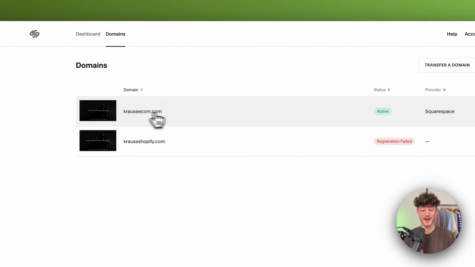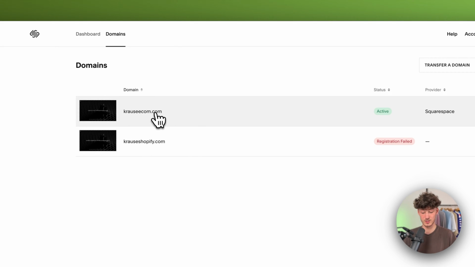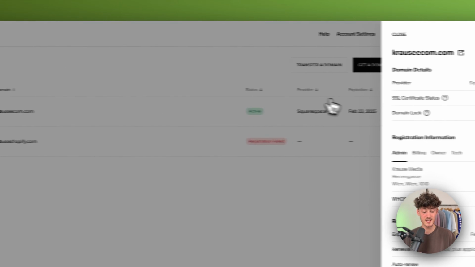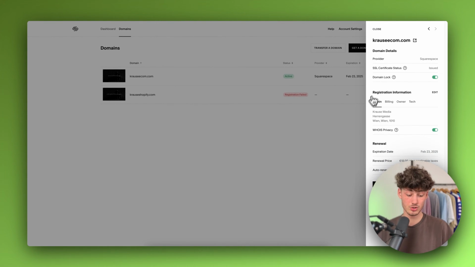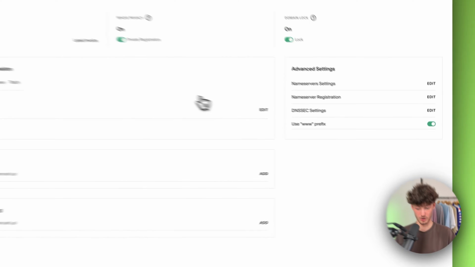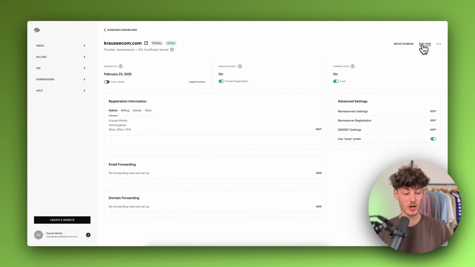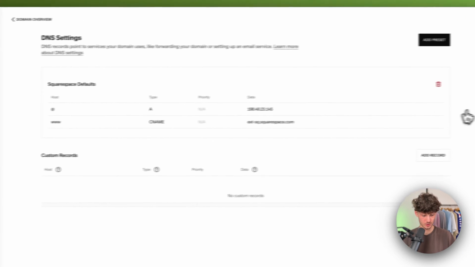So to actually add our domain onto Shopify, in this case I'm going to connect this krauseecom.com domain, and basically we do have to set up some custom DNS records. And to do so, we will actually have to click on manage domain settings right here, which will then open up the general settings of our domain. And then we will have to click on edit DNS right here on the top right. This is going to redirect us to this page.